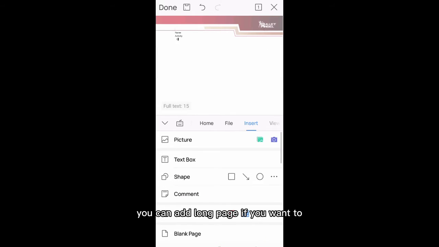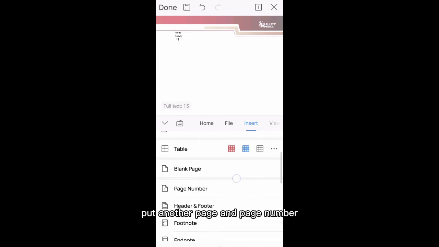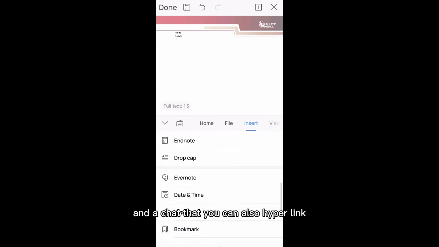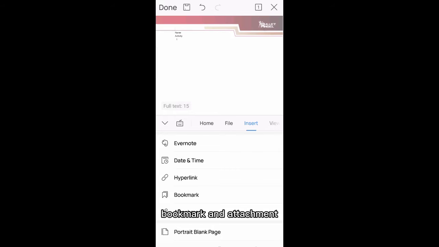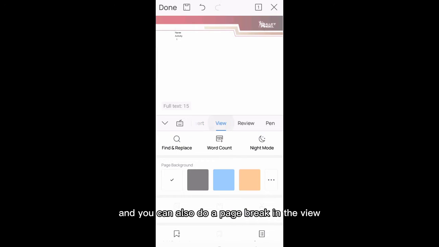Also, you can add a blank page if you want to put another page, and page number, header and footer, footnote, endnote, and etc. You can also add a hyperlink, bookmark, and attachment, set the blank page to portrait or landscape if you wanted to. You'll edit the page you wanted to, and you can also do a page break.